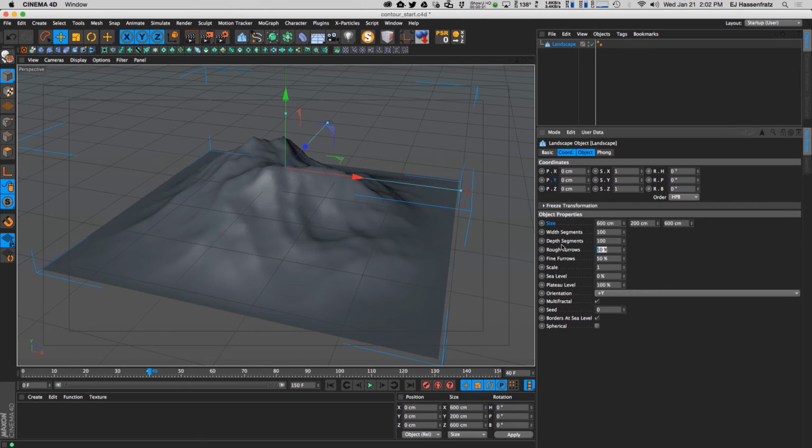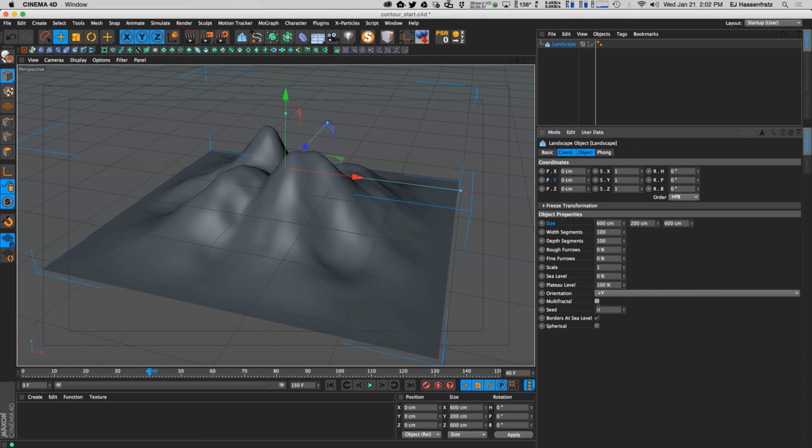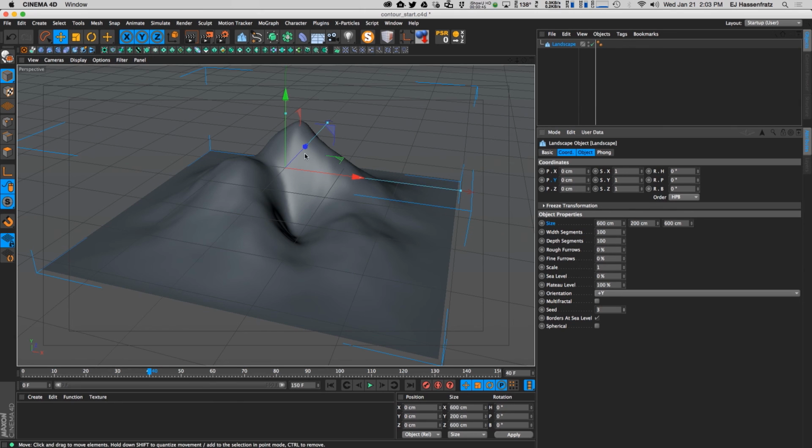Segments are fine. What I want to do is bring down the rough and fine furrows to smooth everything out. And then I'm going to turn off multifractal, so now we've got all these smaller hills. Then you can just mess around with the seed and see what looks good. And that looks fine for me. So now we've got our mountain. We're going to paint some happy trees.